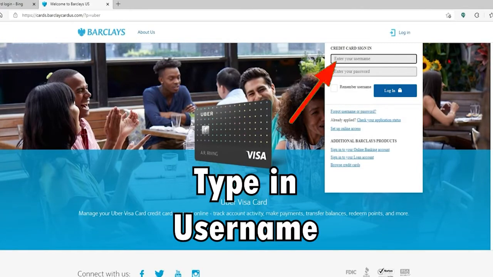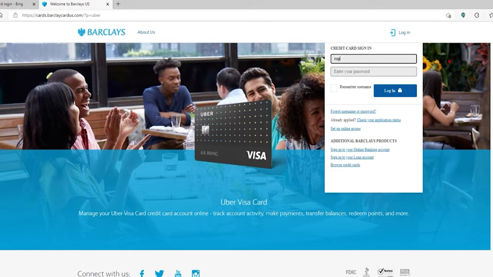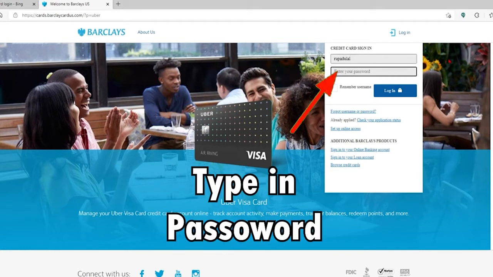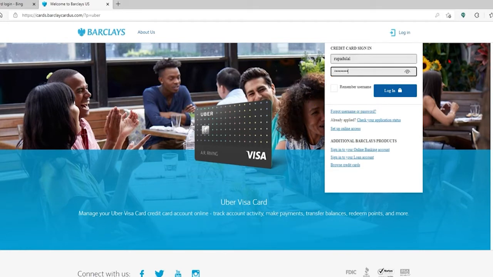Type in your username that's associated with your account and head over to the next field and type in your password correctly. You can double check your password by clicking on the little icon at the right corner.